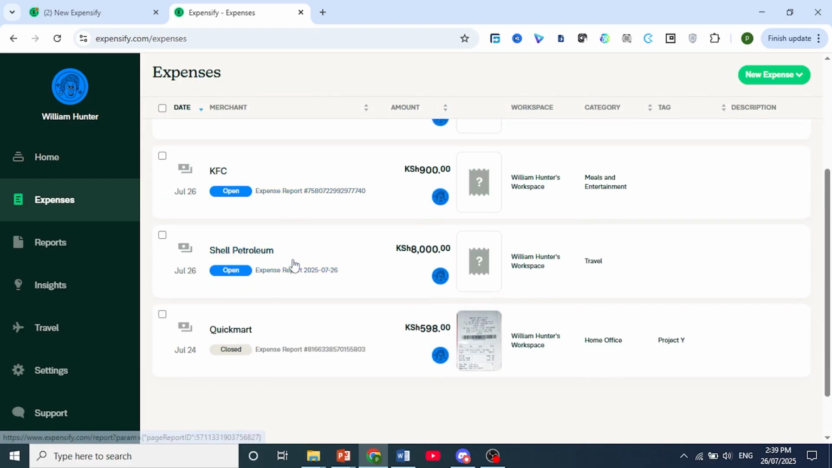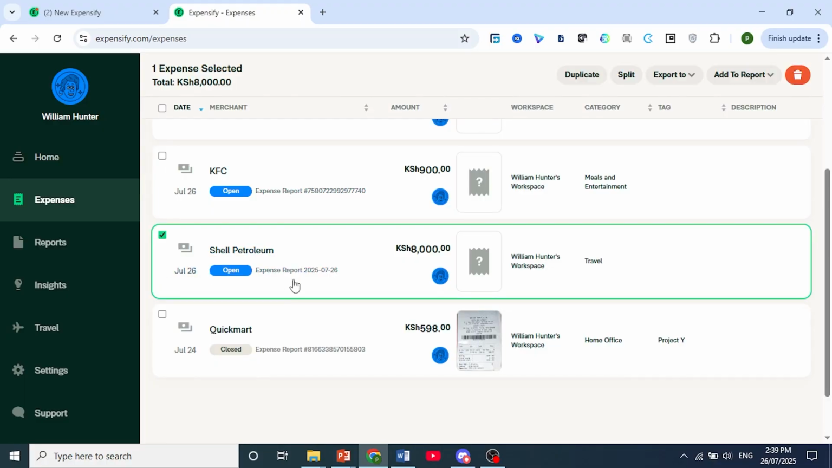So let's do this one right here. So just select the expense. You can note this expense report. Then all you need to do is come to the top right once it is selected. Click on Add to Report.